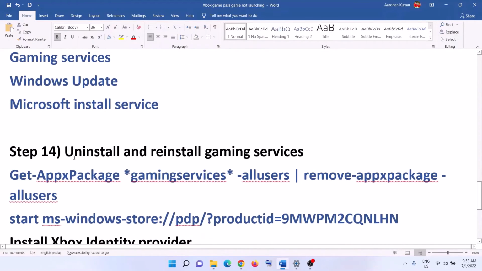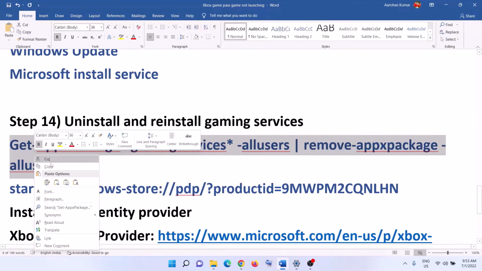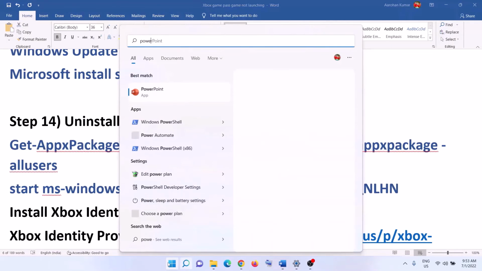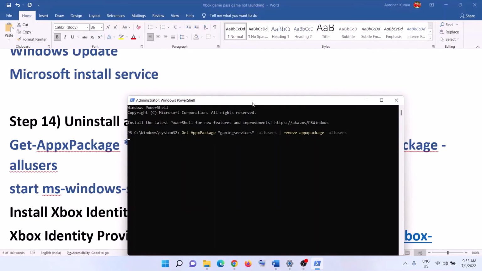Next step is to uninstall and reinstall gaming services. For this, copy this command. This command is provided in the video description. Now type in PowerShell in the Windows search box, right click on Windows PowerShell, then click on run as administrator, click on yes to allow. Now paste the command over here, hit the enter key. Now this will uninstall gaming services.